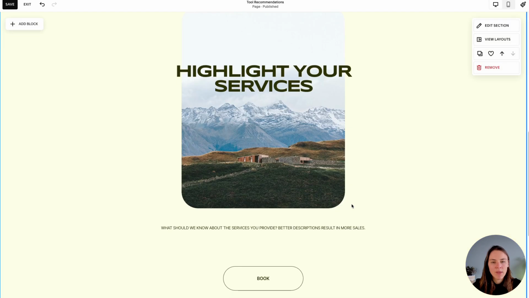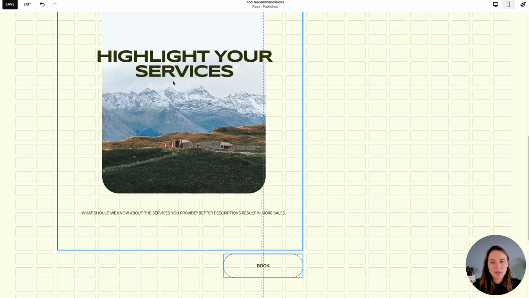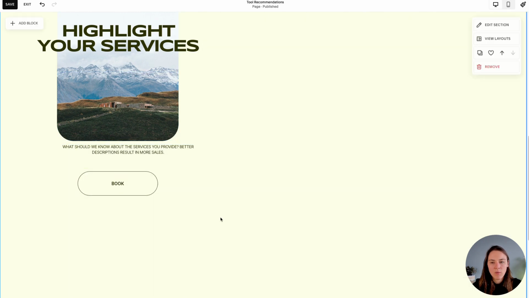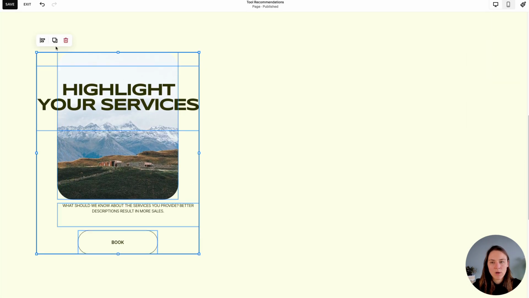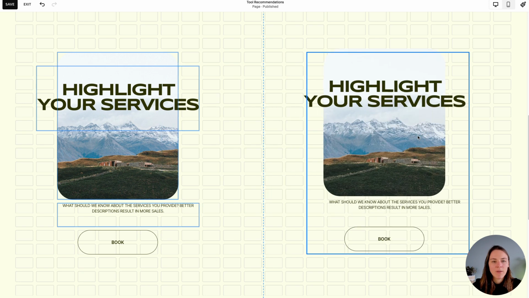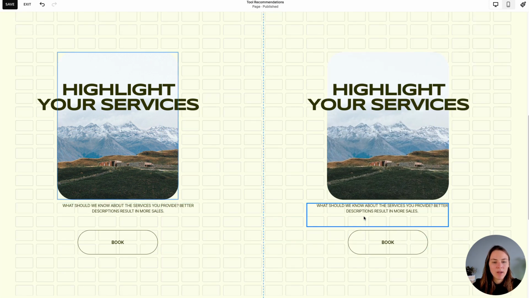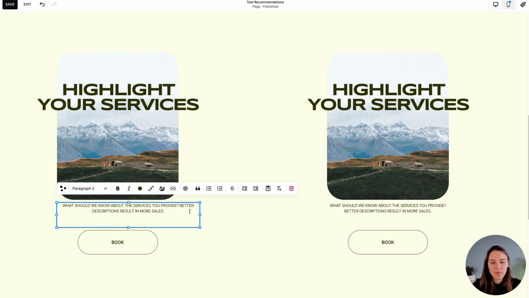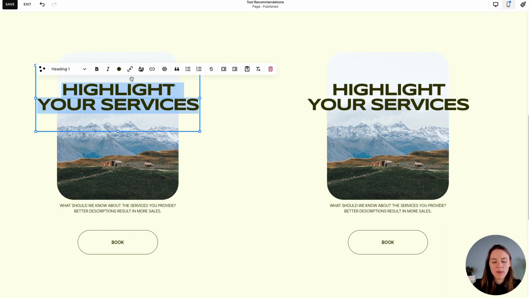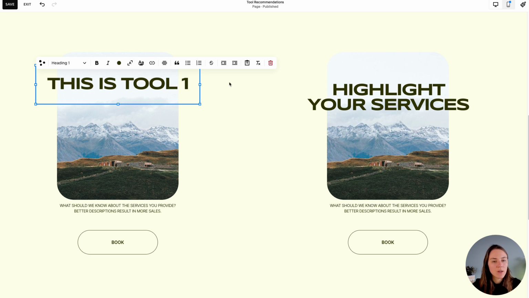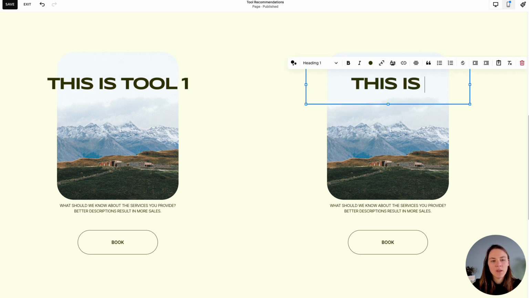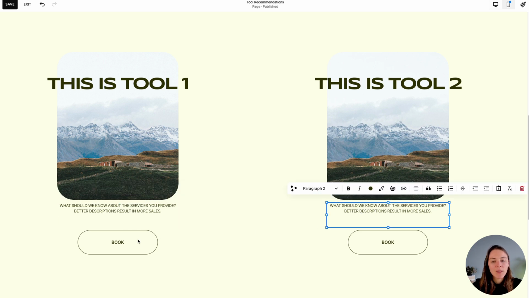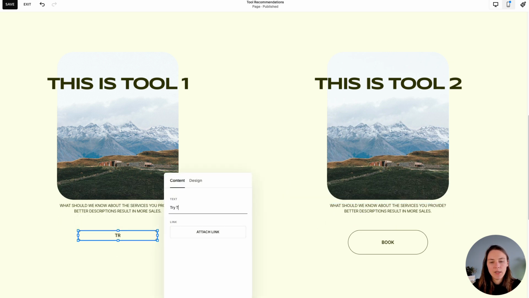Let's say we want to have this and then duplicate it to make everything a bit more condensed. So I'm going to duplicate this, and here I can already drop my 2 favorite tools. So this is tool 1, then you might add an image or whatever. This is tool 2, then you might add in some copy here. And then here, try tool 1.